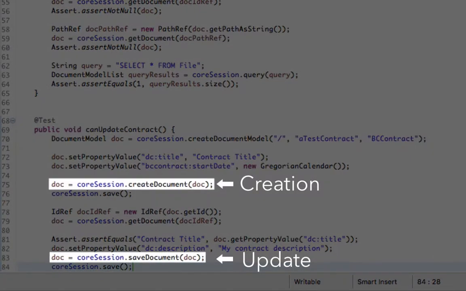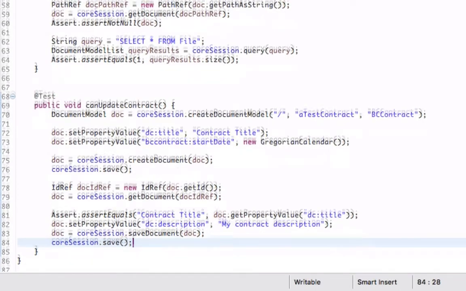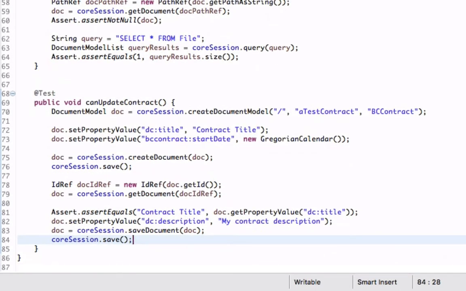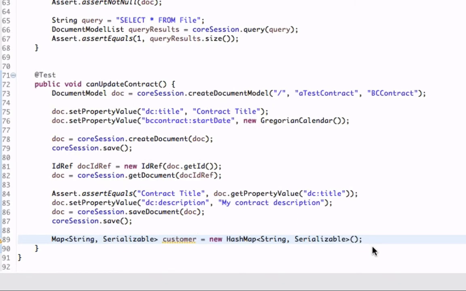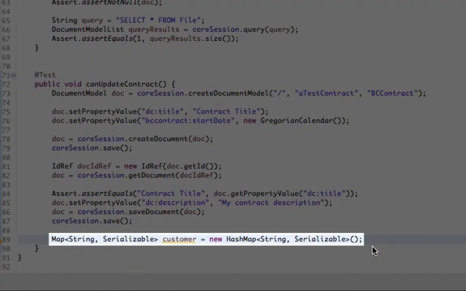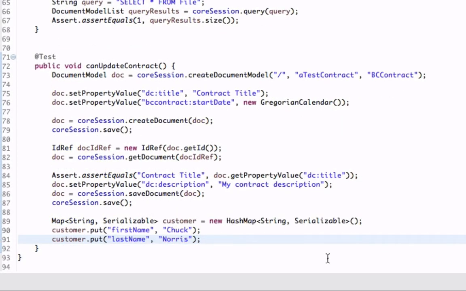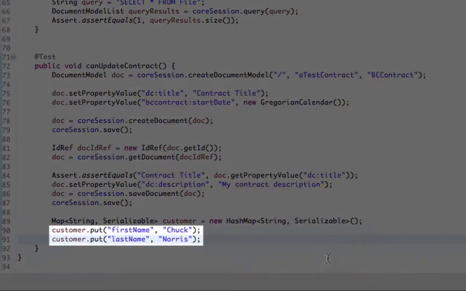And why do we need a different method for a creation or an update? Well, just as the createDocument method fired creation events, update events are fired by the saveDocument method. Okay, our final update will be on the contract's customers, a complex and multi-valued property. A complex property is expressed as a Java map, so we'll instantiate a HashMap of String and Serializable values. Then we can put some properties into it, in this case the customer's first and last name.